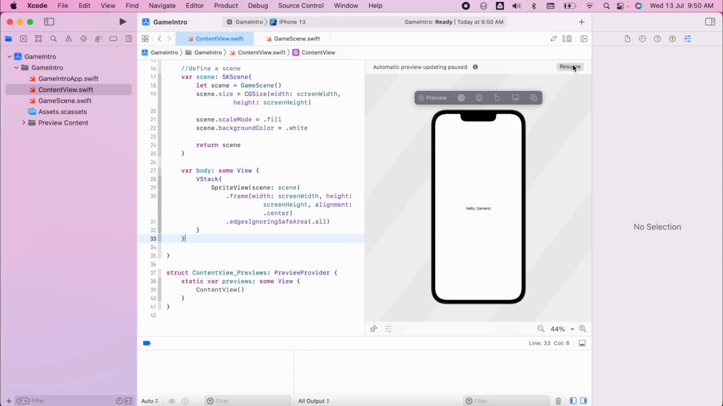So this should load up fairly quickly, and in the next video I'm going to show you how to actually start creating some games.